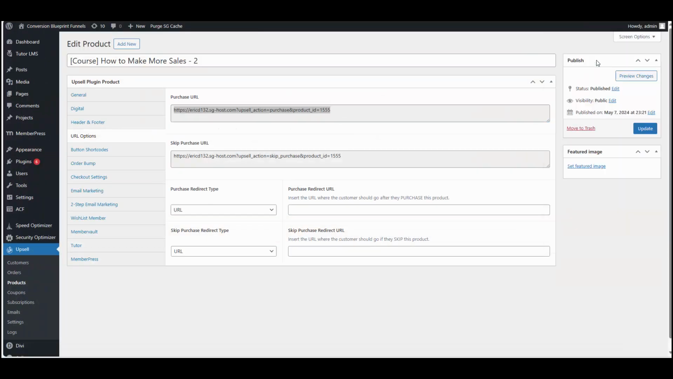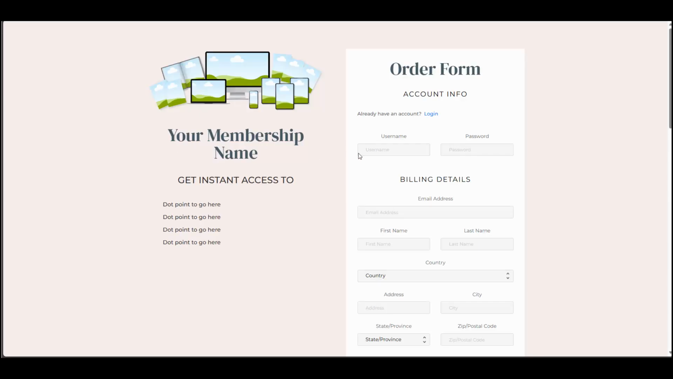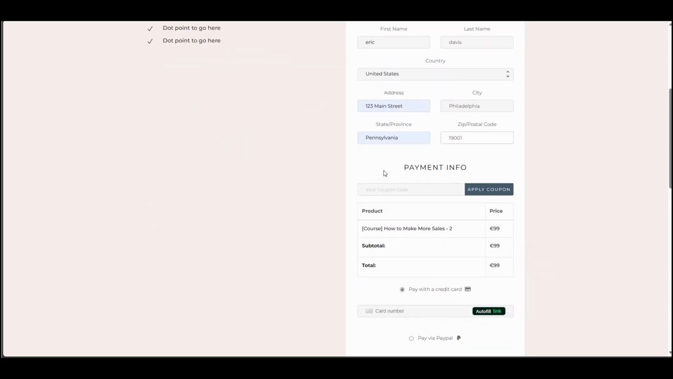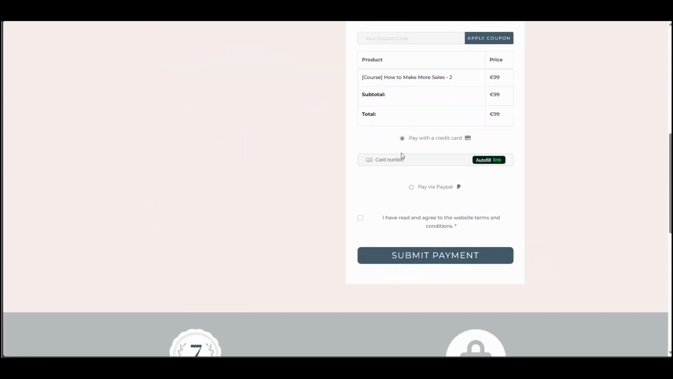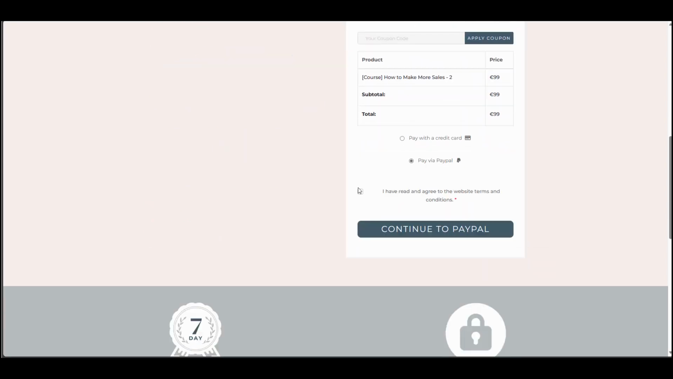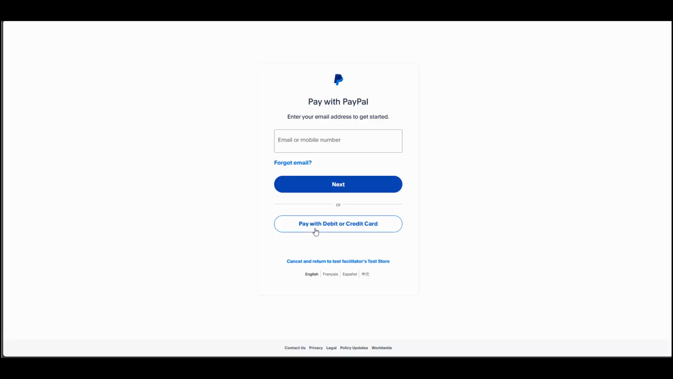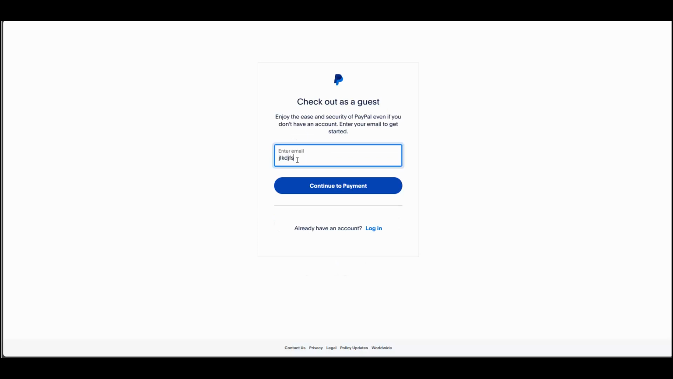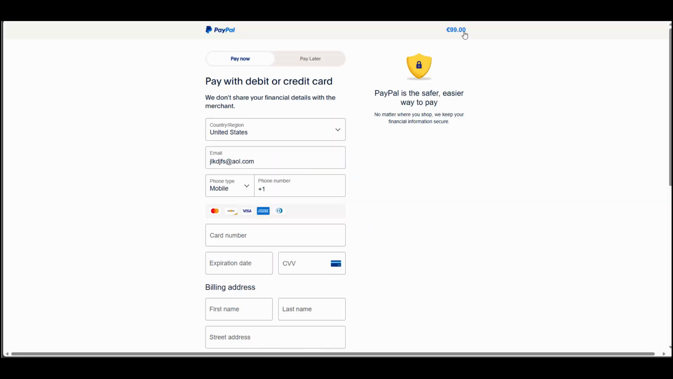If I open up the same window in PayPal, this time instead of choosing pay with credit card, we're going to choose PayPal, continue to PayPal. And now if I choose card or debit card, continue to payment, and you can actually confirm up here. So as you see, we are checking out, we're purchasing the product for 99 euros.